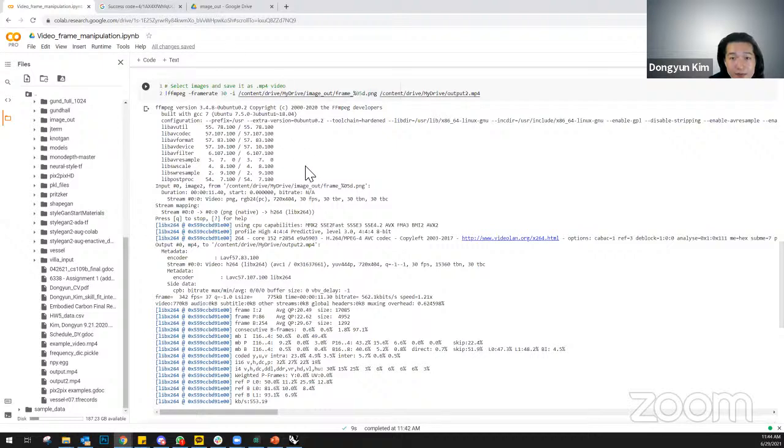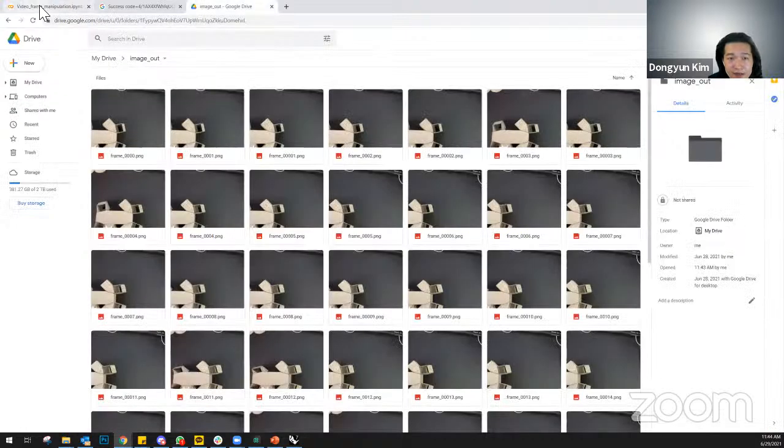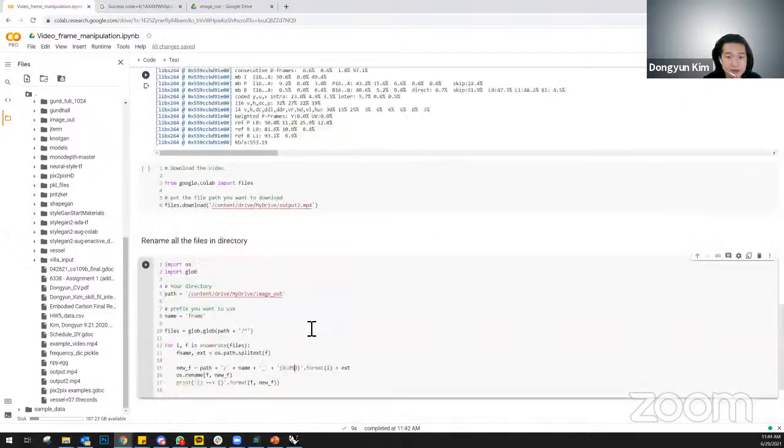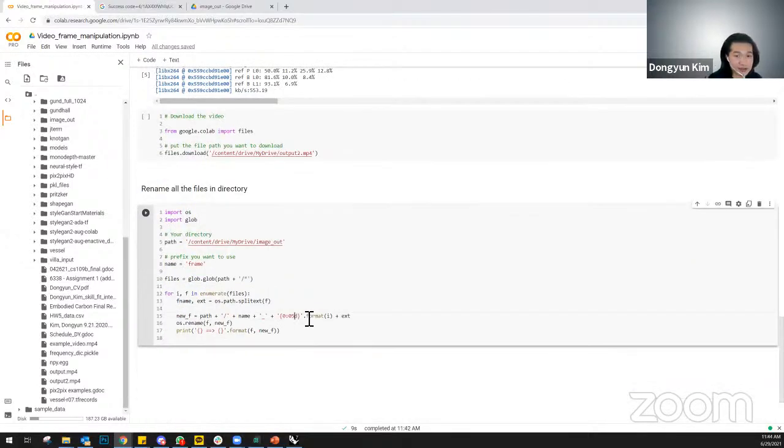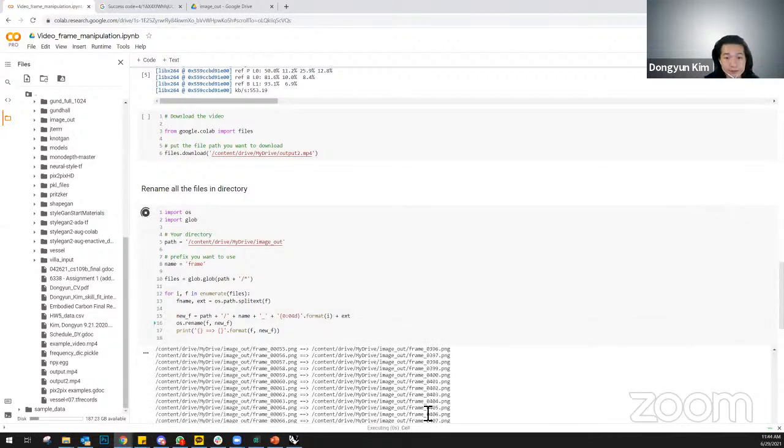Yeah, I think it's formatting 5. It's weird. Anyway, so let's change it to 4. So you can see here all these images changed their names.